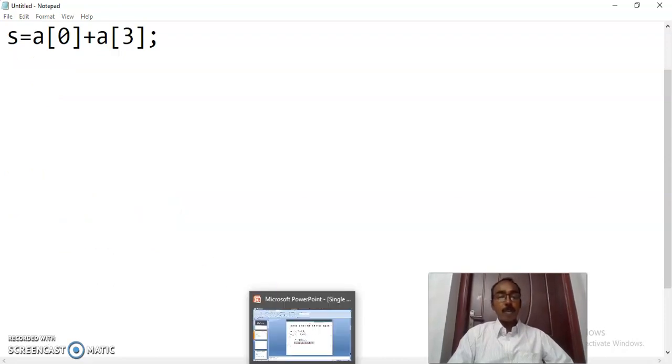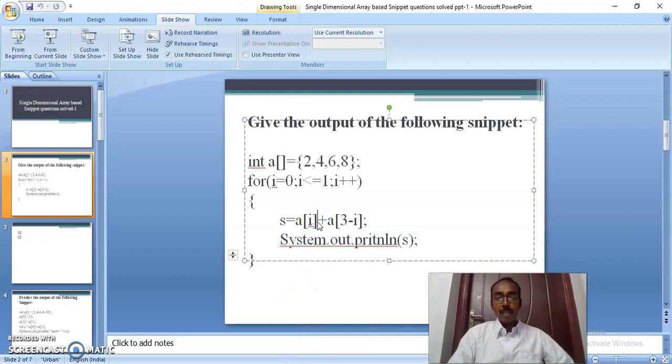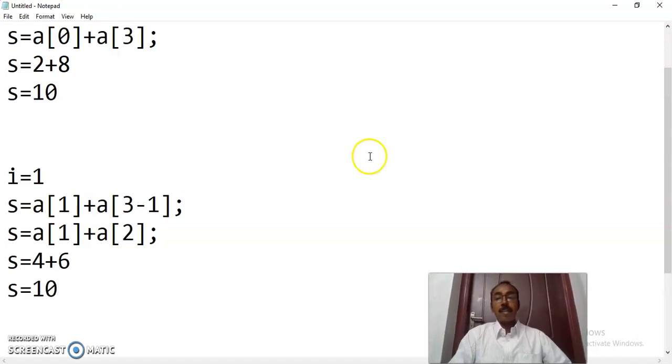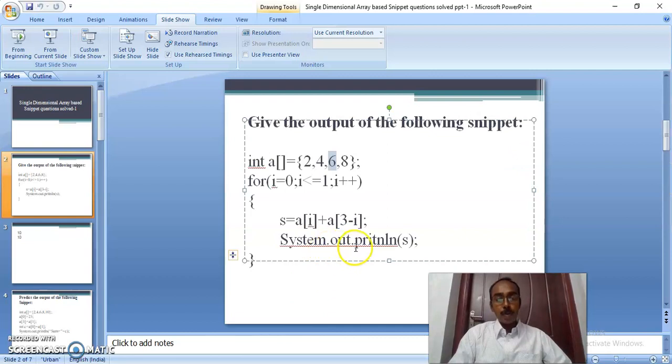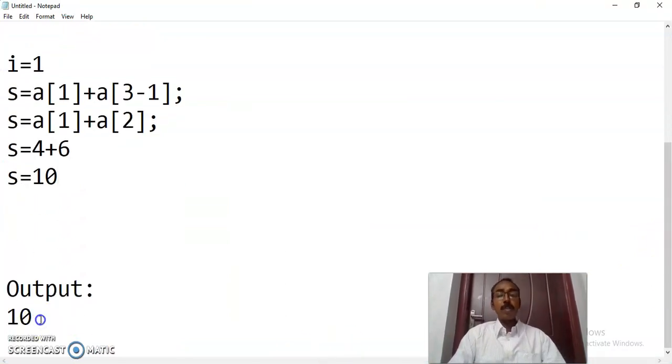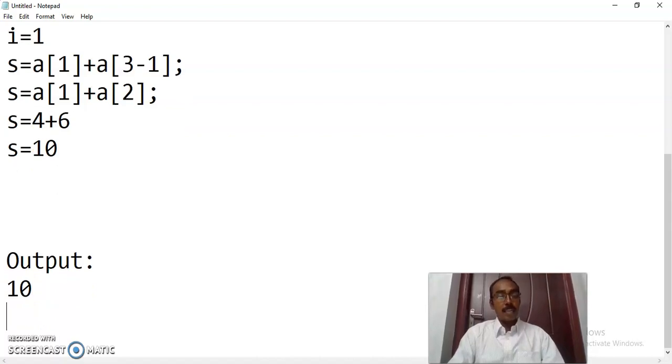Now let us add the values available in A of 1 and A of 2. Let us go back to the code. What is there in A of 1? A of 1 contains 4 and A of 2 contains 6, so S is equal to 4 plus 6, that is 10. Now the code will print S one more time. Since we are using a println statement, after printing the first time, it will move the cursor to the next line, and now again one more time it prints 10.